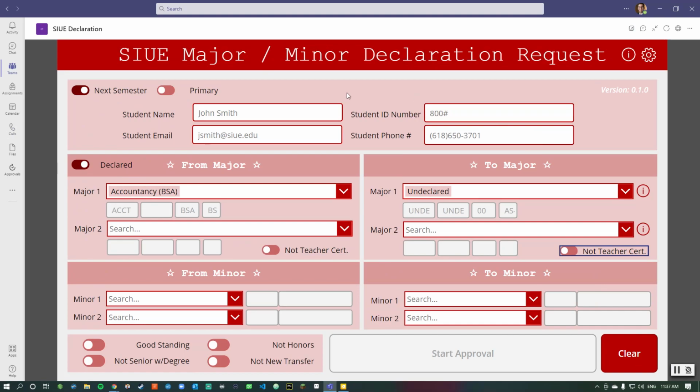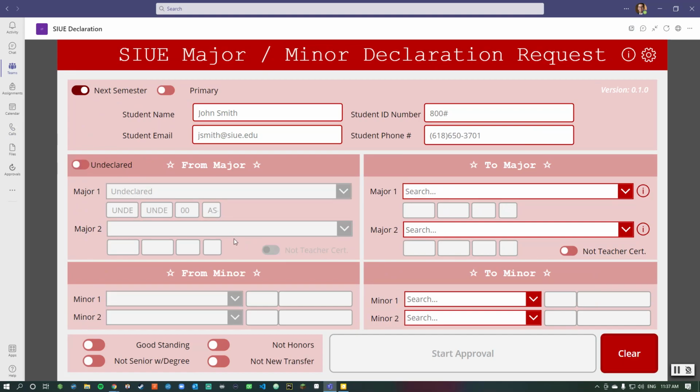That is an overview of the different boxes that you have to fill out. Anytime you make a mistake, if you want to just clear it, it'll just clear it right out for you and reset all of the fields. Next, we're going to go over how to actually declare a student, and then what are the steps that happen within Teams.